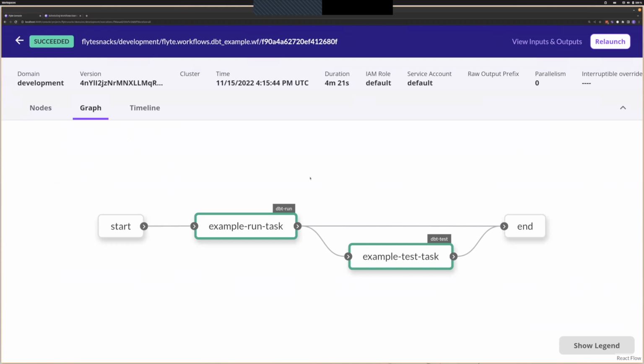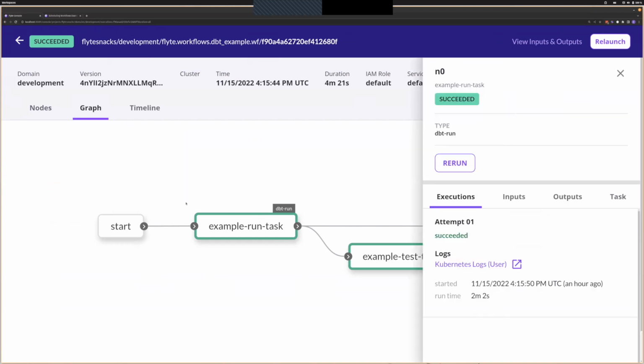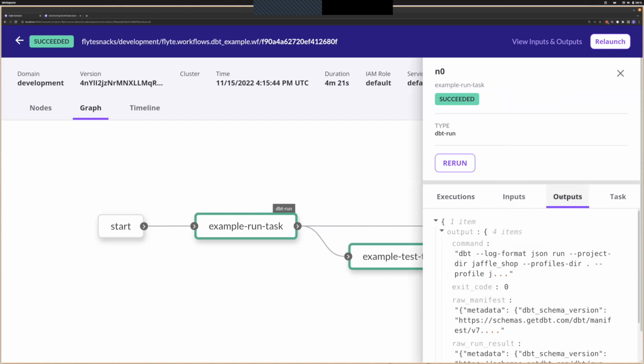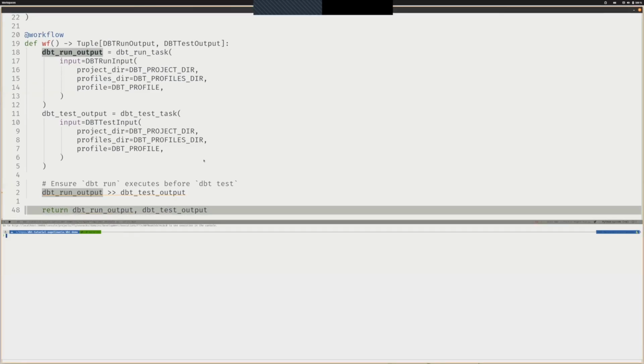Similarly, you have a task called DBT test. And as we all know and love, you get access to the outputs of each task, just like any other regular task. And yeah, as I said, this is a very bare bones example, but one could think that one of the utilities of DBT is to, for example, run these on a schedule. So you can rely on Flyte to help you.